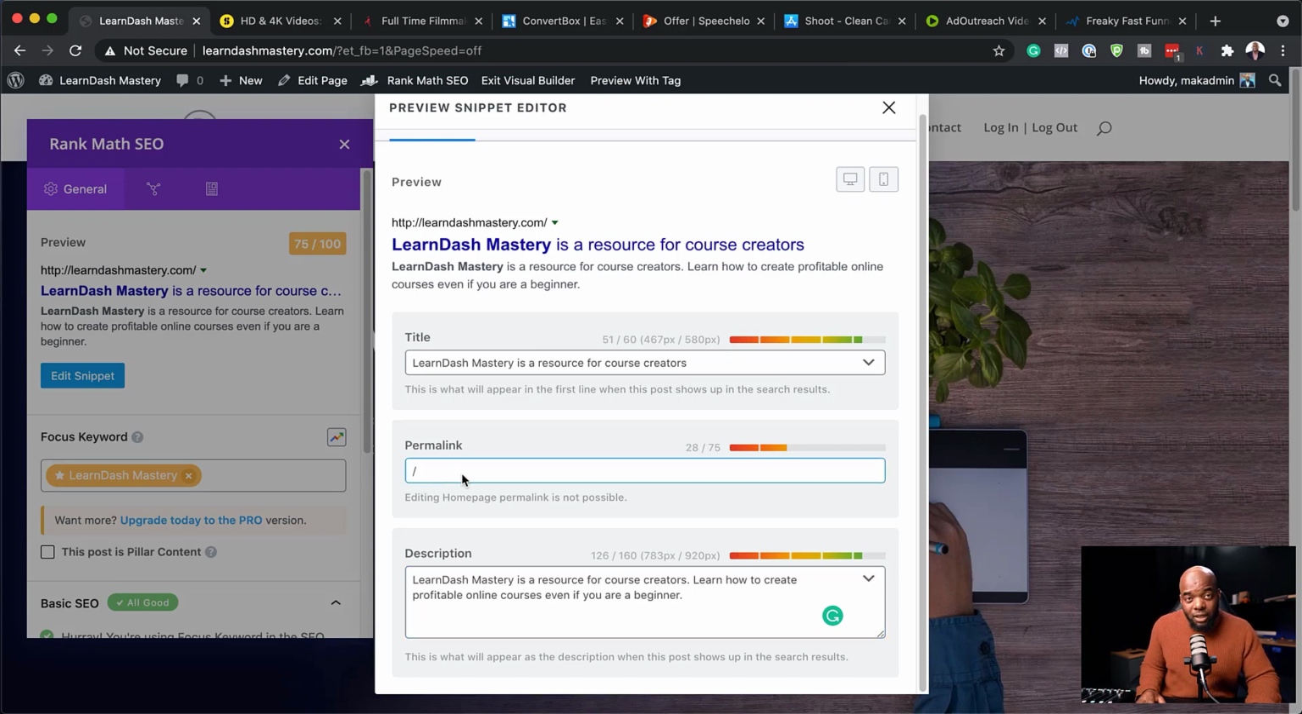So if this was not a homepage, I could add my permalink in here and gain more marks. But so far you can see that my description is looking good. This is what it appears like when you take a look at it in your search results, when you search for, say, Learn-Mastery. So this is looking really good.